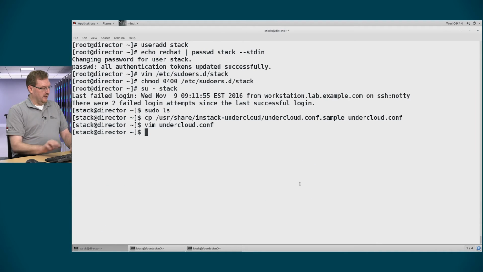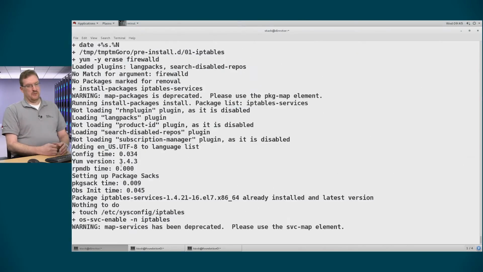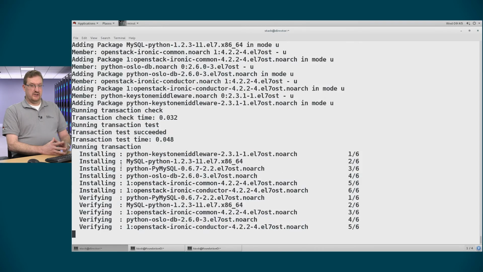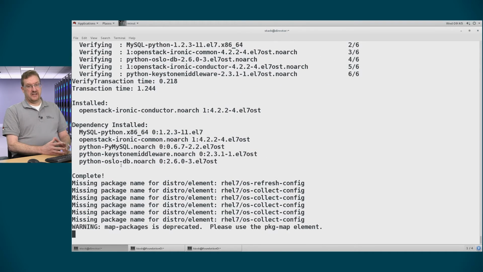Let me save the file, exit out, and then we can start the deployment of the Undercloud. So the command is simply openstack undercloud install. And that will run through a bunch of commands in order to get the Undercloud installed. It uses the undercloud.conf file by default in the local directory where I ran that deployment command from.